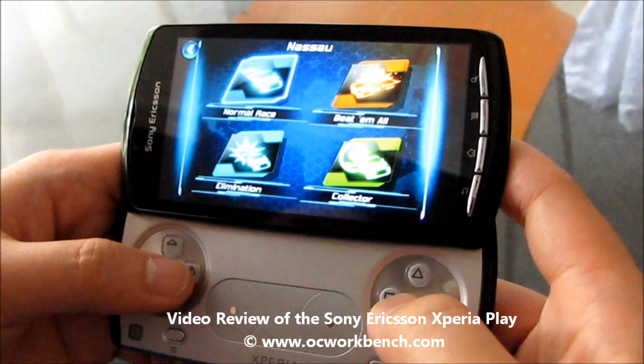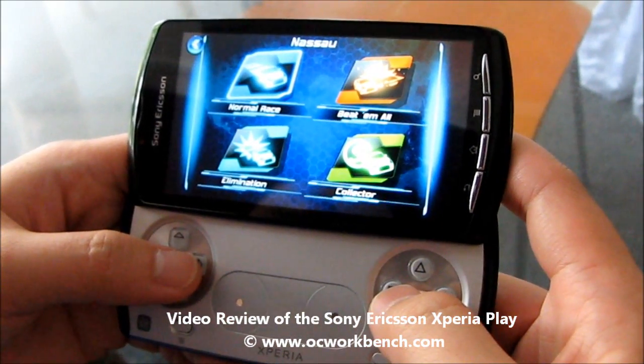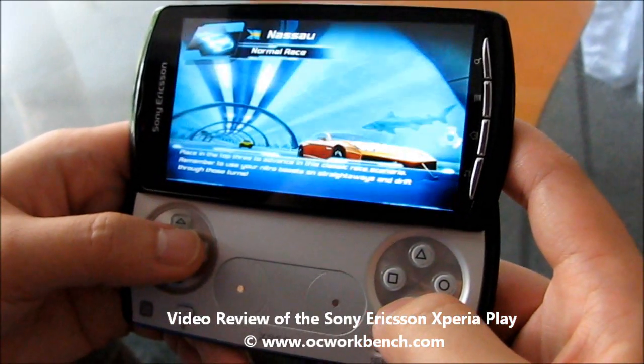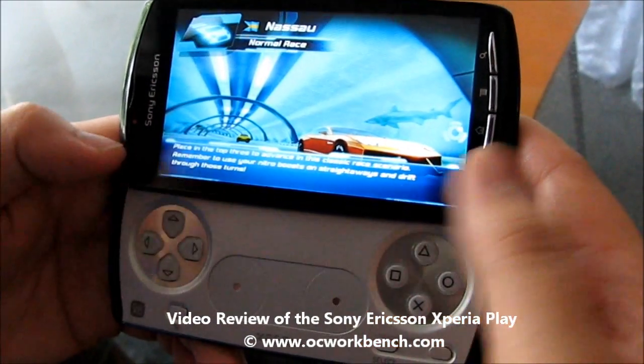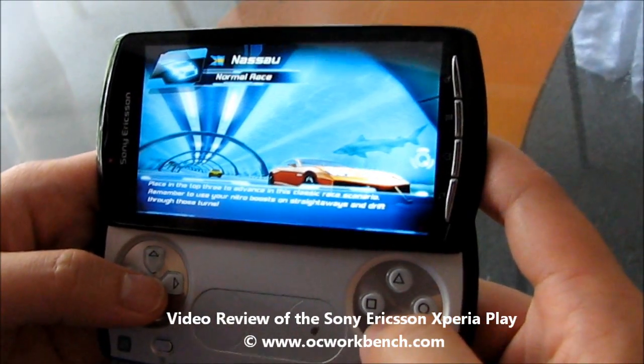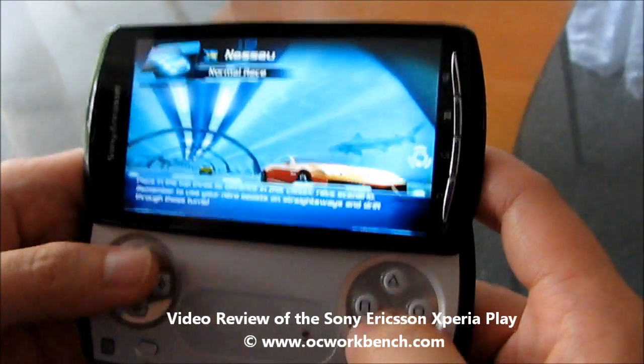It's a normal race. And I can choose whatever car I have. Okay, I'm going to go with an Audi, while the game loads. The other, the new one, has an HDMI? Correct. This one doesn't have it. This one doesn't have it. Yeah.